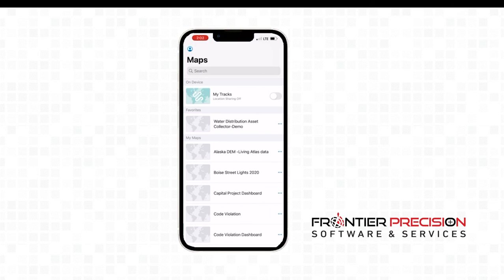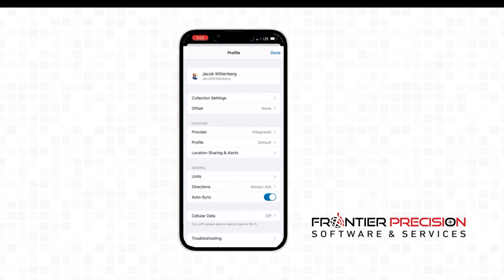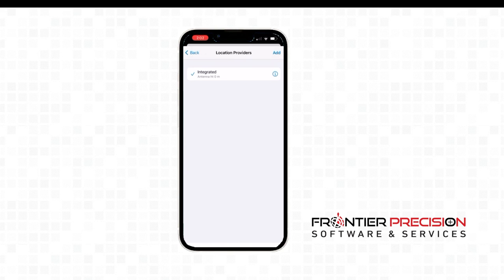To connect your DA2 within Field Maps, you'll need to click on the blue profile menu button in the upper left and choose GNSS provider. By default, Field Maps will have your device's internal GPS receiver connected. You can click on Add in the upper right and select your DA2.